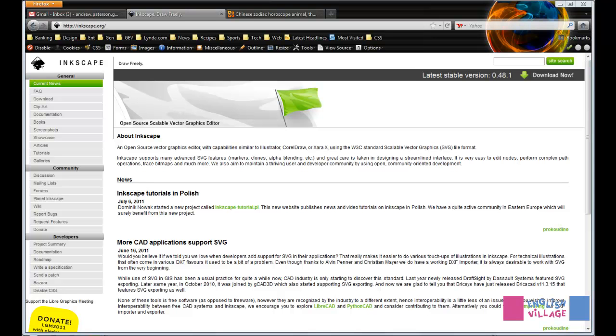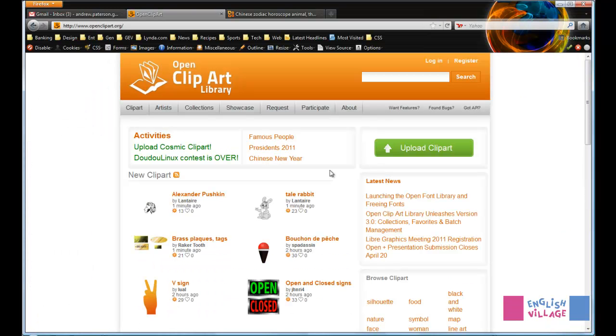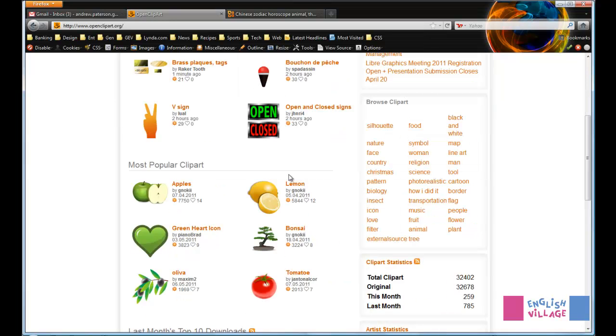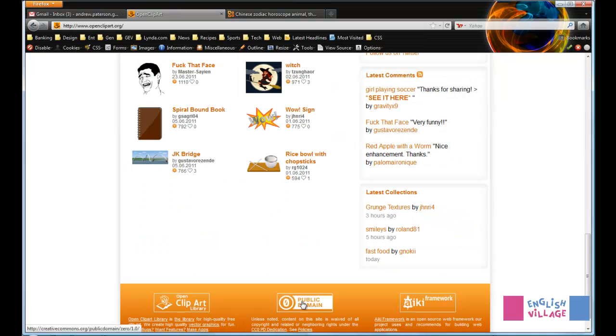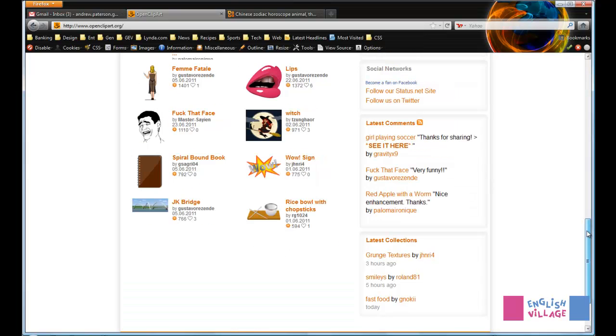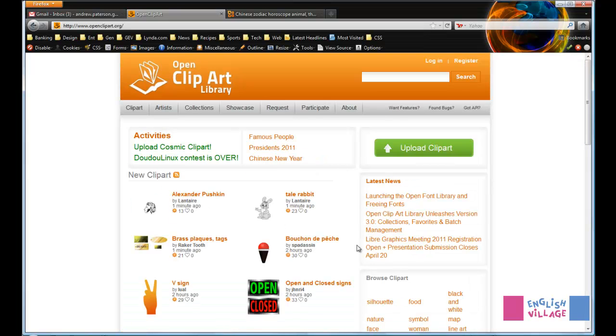Another absolutely fantastic thing about the Inkscape project is this clip art library. So you just go to inkscape.org, the homepage, and if you click on clip art, you are taken to a library with tons and tons and tons of free images. Important to note is that these are all governed by what's known as the Creative Commons or public domain license. So these are officially free for anyone to use.